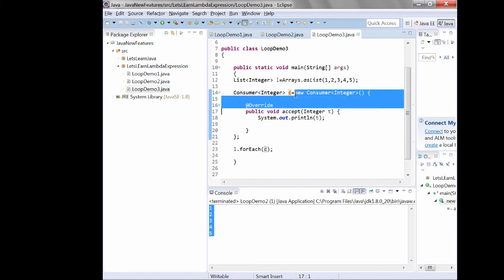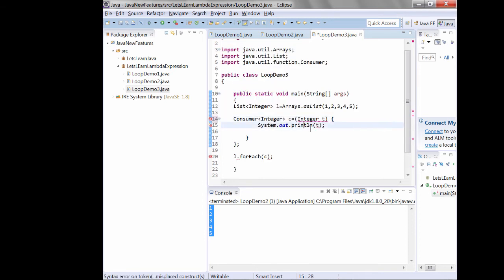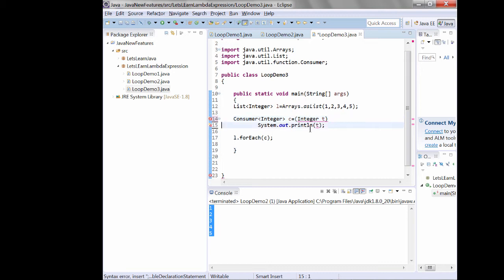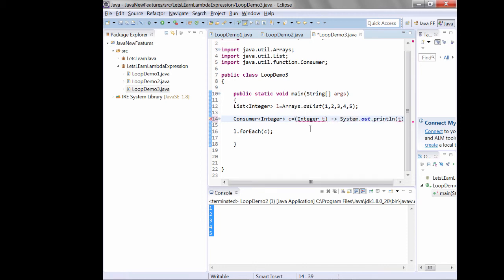Okay, Java 8 allows you to do this. So let's change this part. Now whatever I want to do on integer t is System.out.println. I am not going to do anything else, right? So according to syntax, what you have to write is your variable over here, and what you want to perform will come over here, and between both of them there is a syntax, this. So this syntax is a Lambda expression.